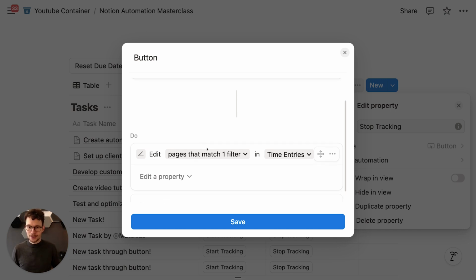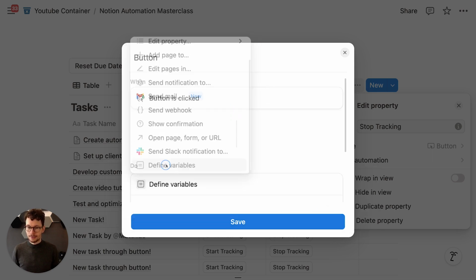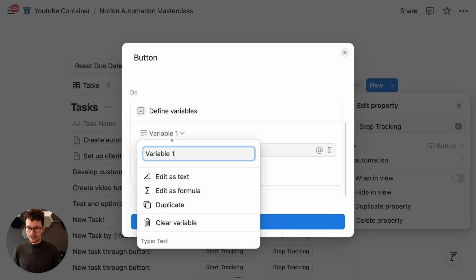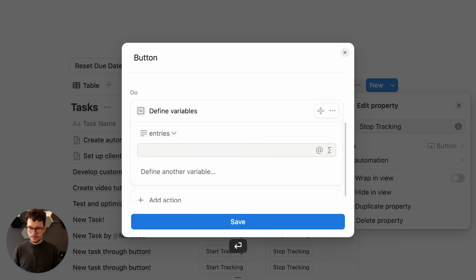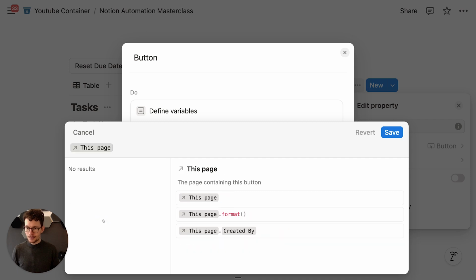So how do we solve this? Well, what we do is we make sure that we have a variable defined first. So let's delete this and say new action, define variable. And let's call this entries. And then here we can go into the formula and say, give me from this page the related time entries.